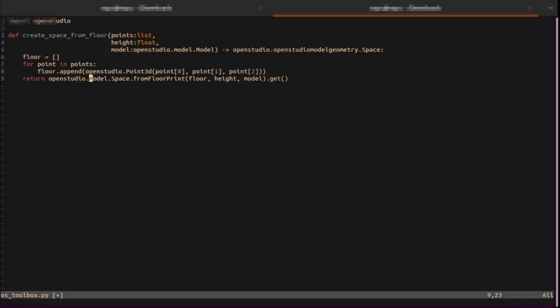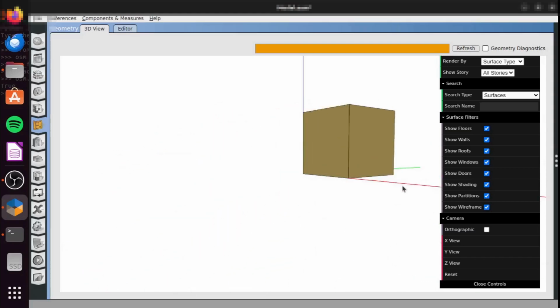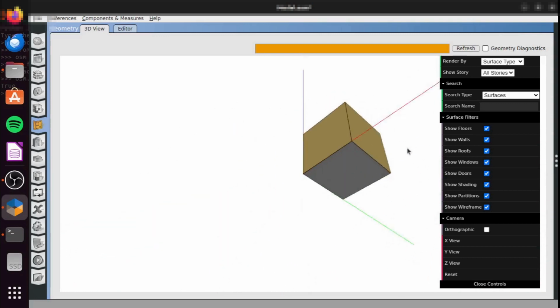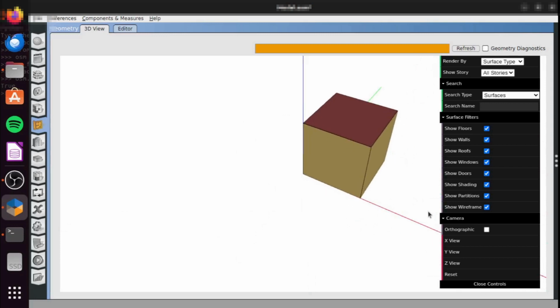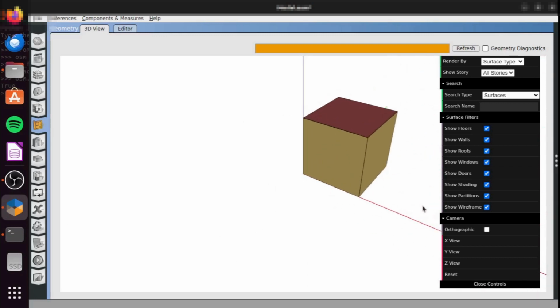Now let's go to save it. Now we're going to save it as our model.osm, true to our right. And if we open this file in the OpenStudio application, we have again our shoebox, but with just a method.